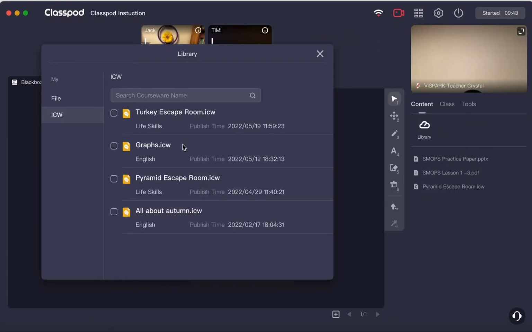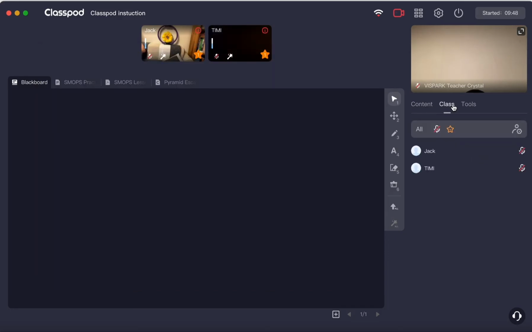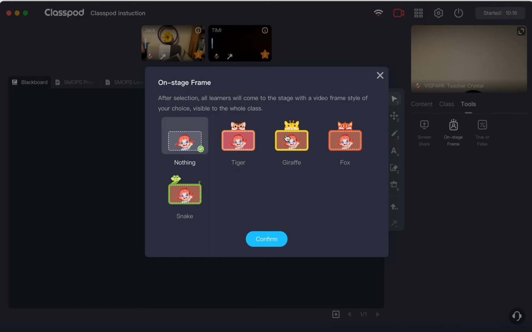Sidebar. In this area, you can manage your teaching materials and class. You can also use many teaching tools to share screens and interact with your students too.